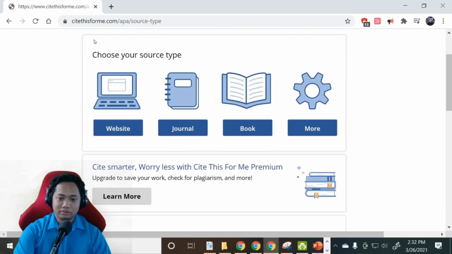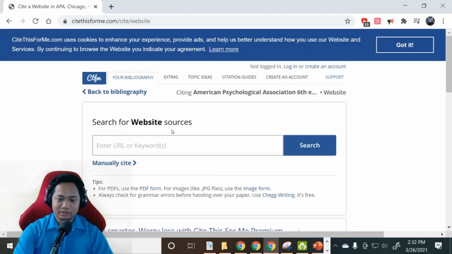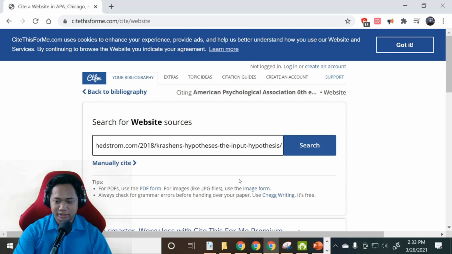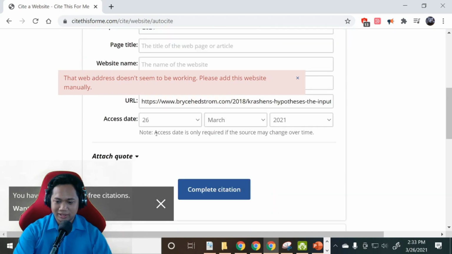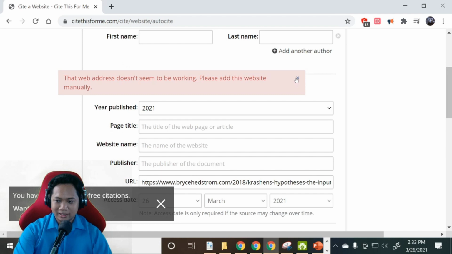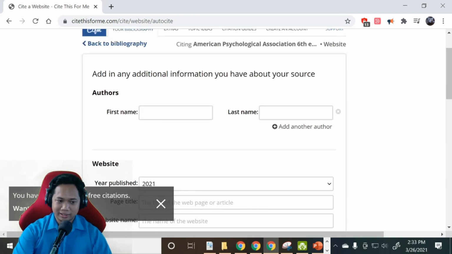And you just choose the source type. In our case, brycehedstrom.com, that is a website. Here we go. Let us first input the URL because that's what the website asks us to do. And then click on search. It says that this web address doesn't seem to be working. Please add the website manually. Now, I don't know about that, but just remember, if you have the TAPC, you will not have problems.